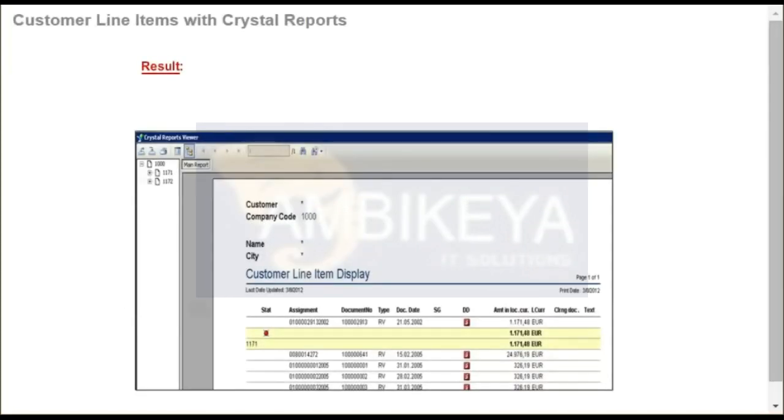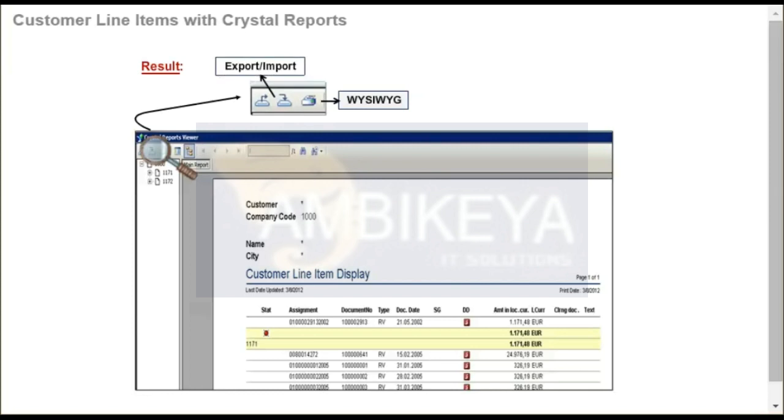The printed results of the generic report look the same as the reports displayed on the What You See Is What You Get, or WYSIWYG, screen. Hint: you can also download and export the generic report, edit it with the Crystal Reports Designer, and then upload and import it again to the ERP system.